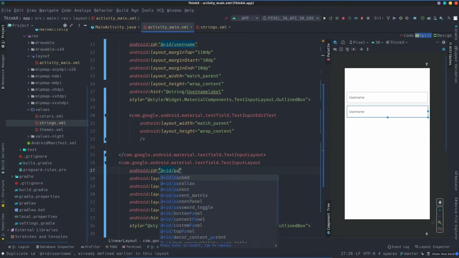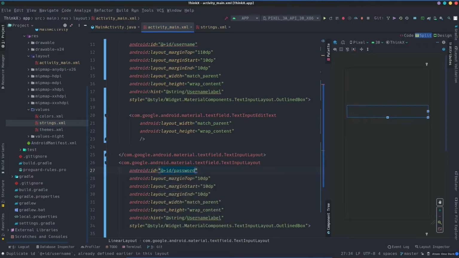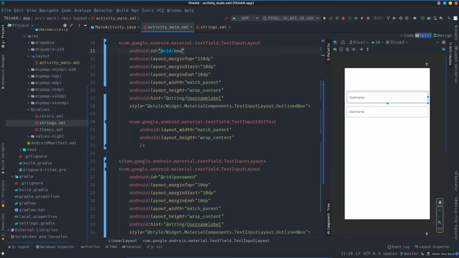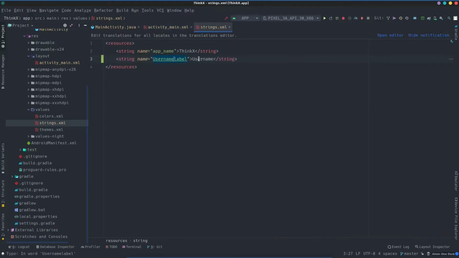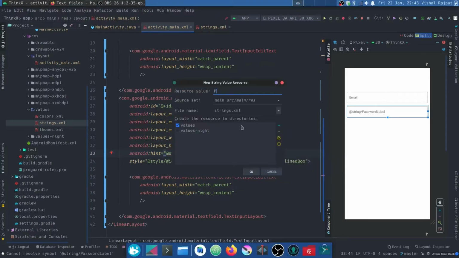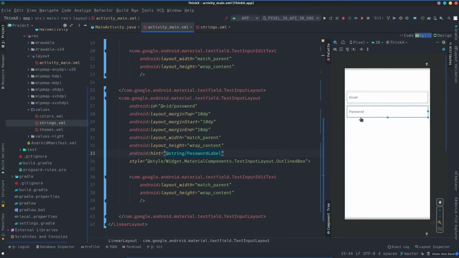let's change the ID to password, right? And from username we actually want email, so I'm going to write here email, right? And here also in username I can just write email here, right? E should be capital. Now here I'm going to change the label of this one also as password label, right? And I will create a string resource for this as the password, and I will click OK here. Now you can see it is showing an email and password here.